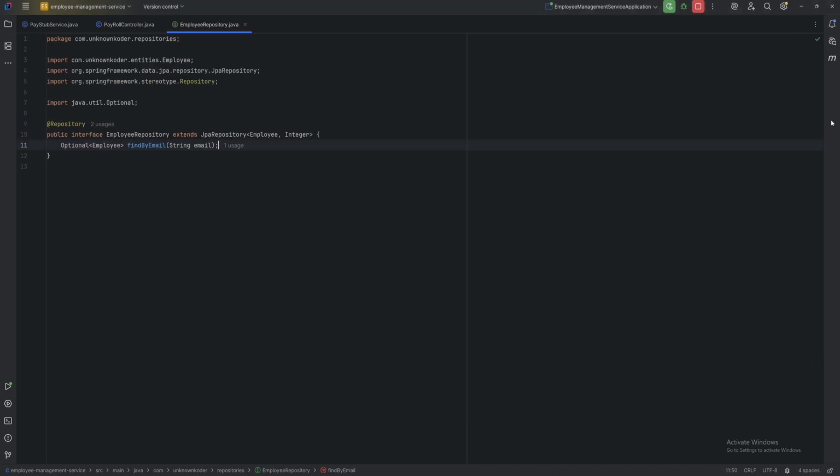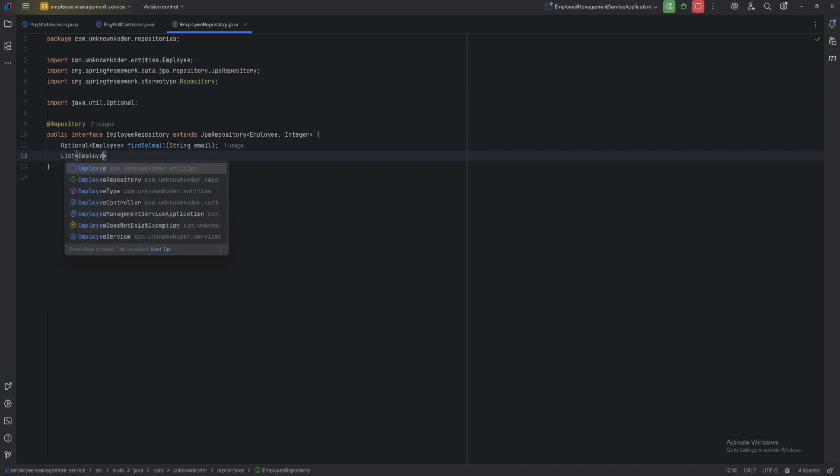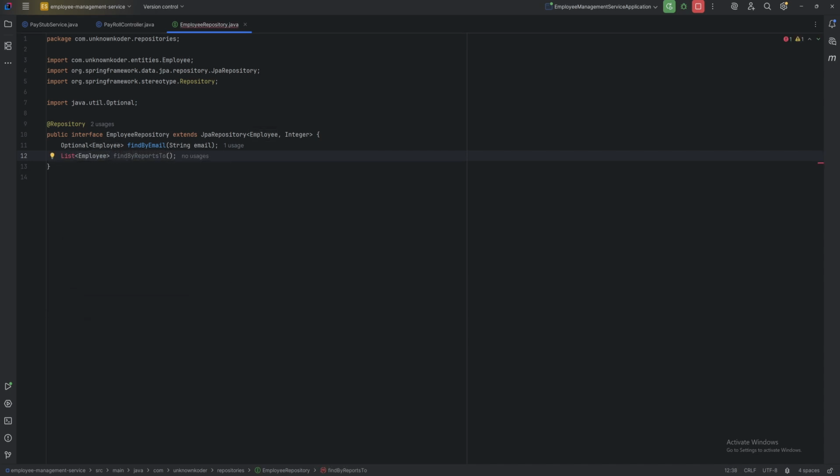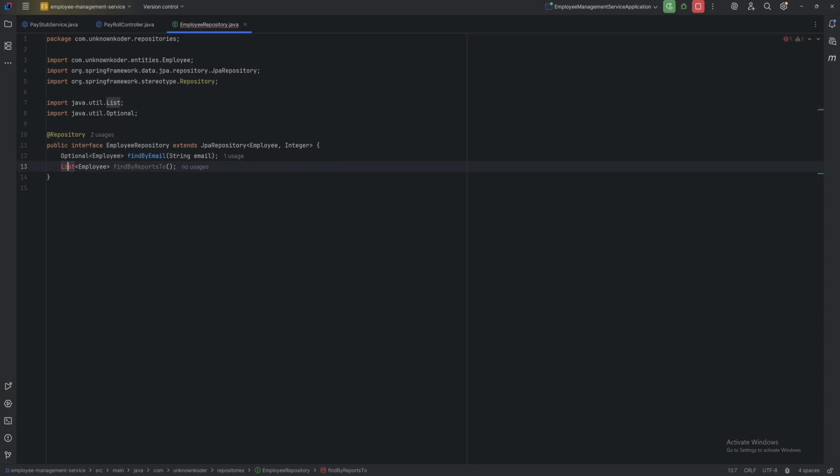Inside our employee repository, we need to set up a new method. So let's come inside here and say List Employee findByReportsTo. And we need to import our list. And here we're going to pass in Employee reportsTo. And that looks good. Now we can pass in the specific manager and then get all the employees that they actually manage.